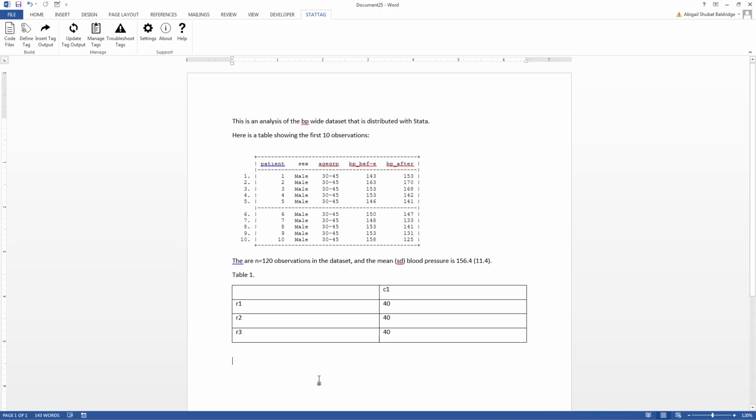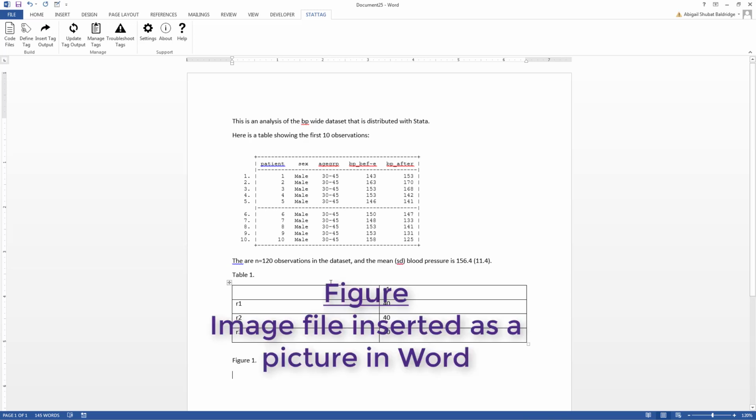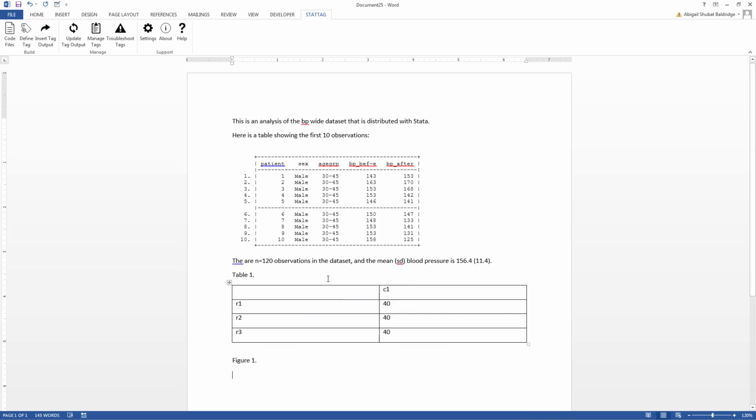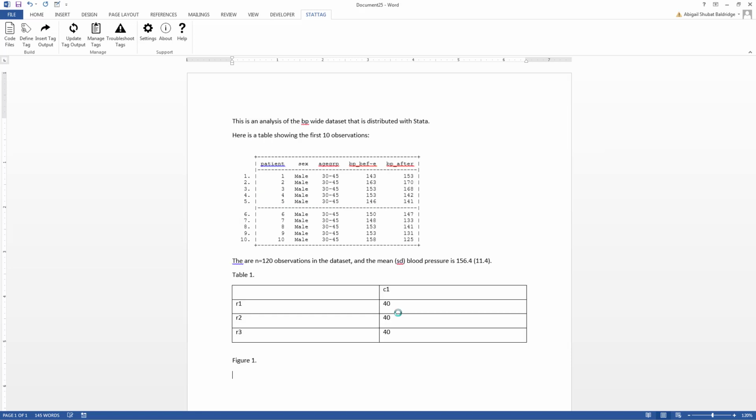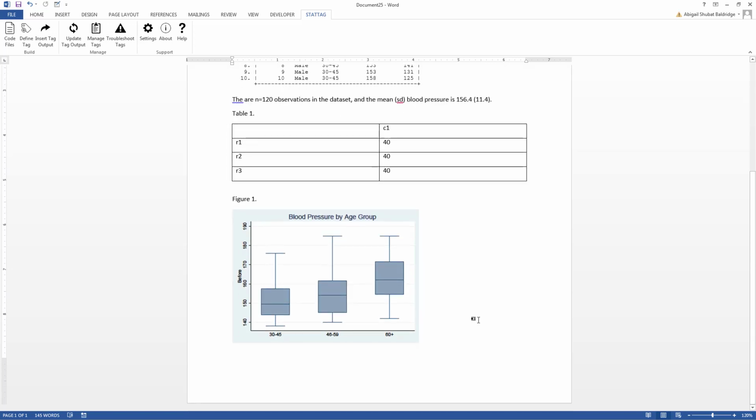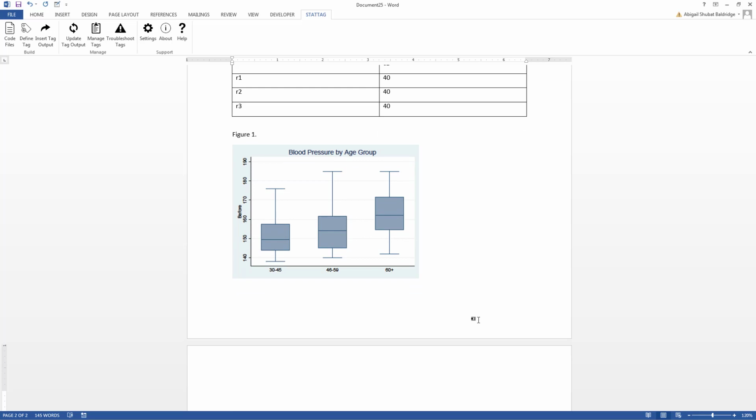Next, we will insert a figure. We have already verified that the code file correctly generates the PDF and that it is saved on our desktop. StatTag can also work with other figure formats, such as PNG, TIFF, or JPEG. To insert the figure, highlight all lines of code that are used to generate the figure. Finally, we'll insert the verbatim output from our regression model.